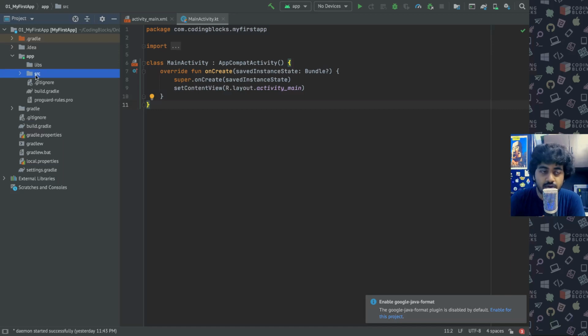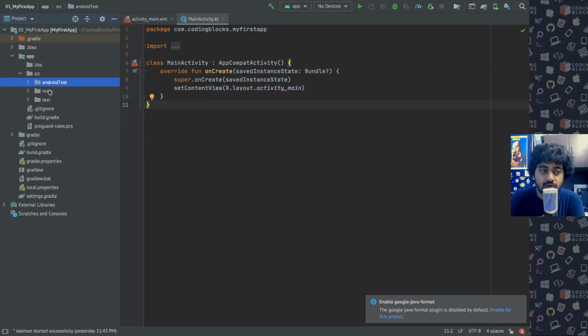We have an src folder. Src stands for source code. That's where our source code goes. In our src folder, again, you would find three folders: Android test, test, and main. So the Android test and test folders we are going to be discovering later on. Main is the folder where we are working right now.